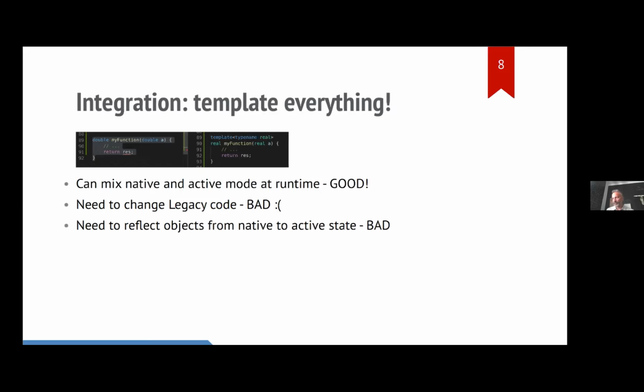You need to reflect objects from native to active state. So when your system works in native state and you arrive at the point where you want to use the AAD library, you then realize that you need to copy all your existing native objects into active state versions. And this is bad because now the beginning of recording of AAD is not cheap anymore, right? So you have to do some additional work in advance.